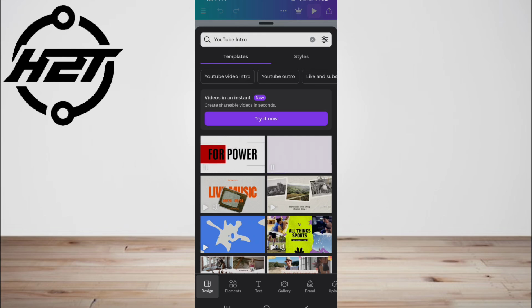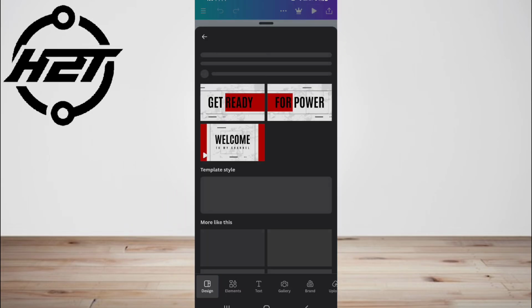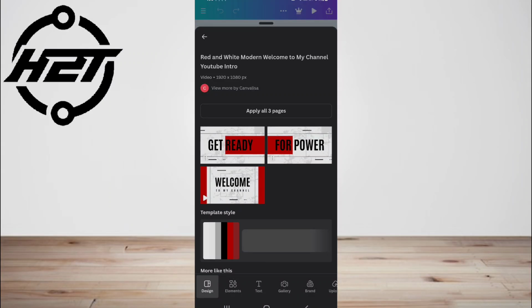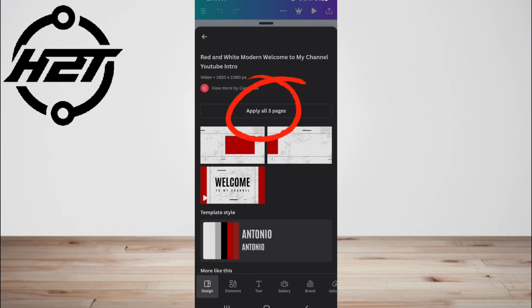Once the project opens, you'll see a bunch of templates that you can choose from. Some of them will be marked as Pro, which means you'll need Canva Pro to unlock them. But don't worry, there are heaps of free options. Click on a template that you like, and there will be multiple pages inside the template. You can decide how many of the scenes you'd like to include, or you can select Apply All Pages.